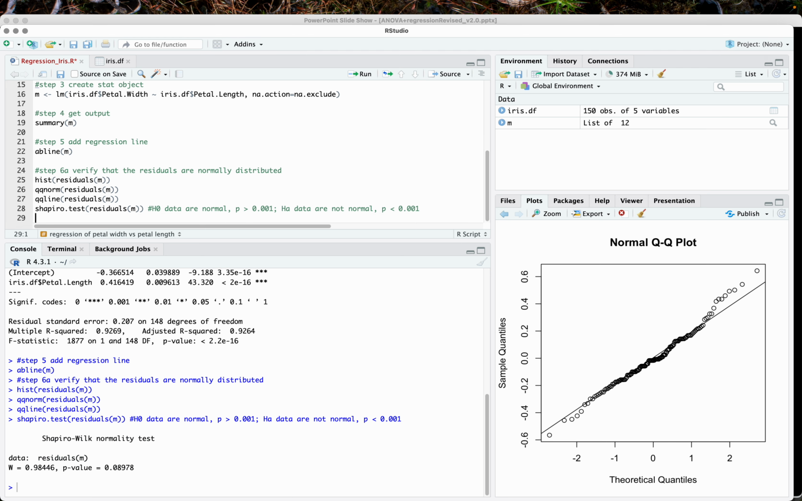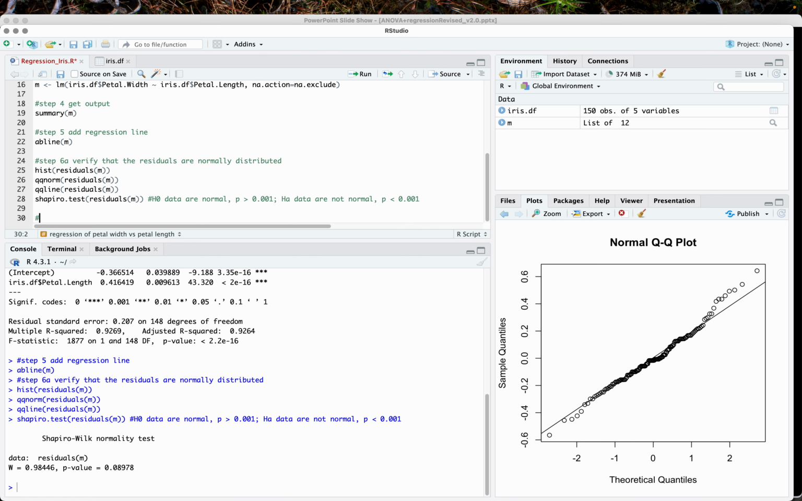Okay, so here we go. Oh my goodness, there's our p-value. It's basically 0.09, which is definitely greater than 0.001. So this says that the data are normal. So 6A residuals appear to be normal. Great, wonderful. Let's do step 6B.